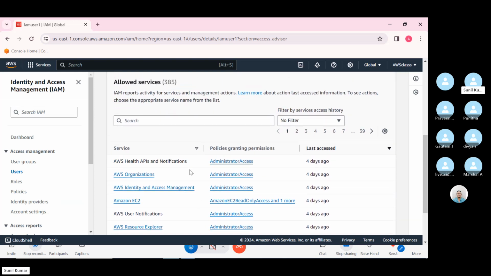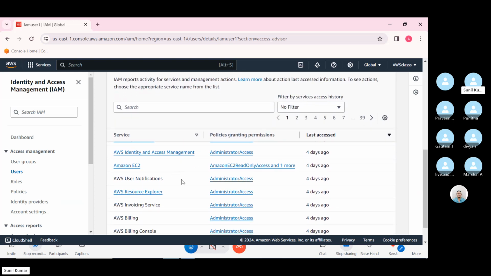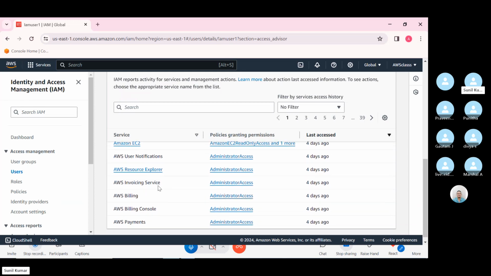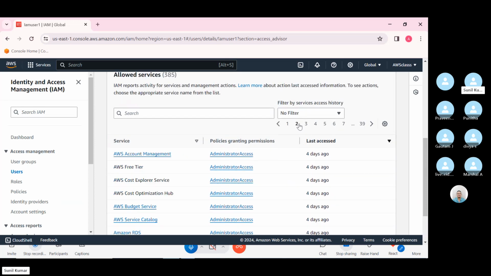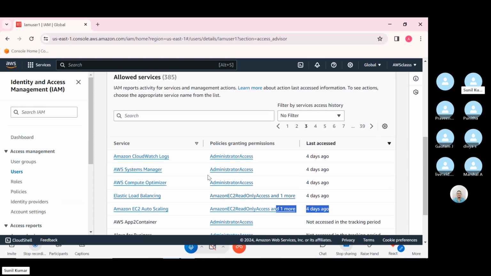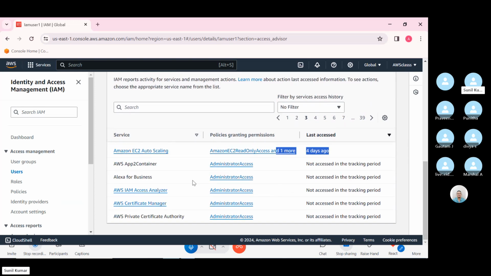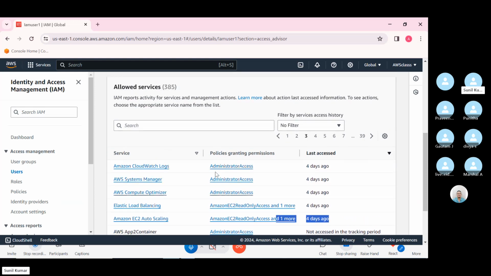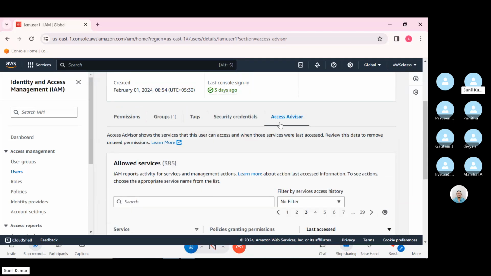See, I have tried notification service, organizations, IAM, EC2, user notifications, resource explorer, invoicing, billing console. So many things I checked four days ago. Most recently I used auto scaling, load balancer, compute optimizer. The rest I have not touched. Based on this, you will get to know which services this user is using, which I need to limit and which should not be limited. You get all of this in the Access Advisor report.